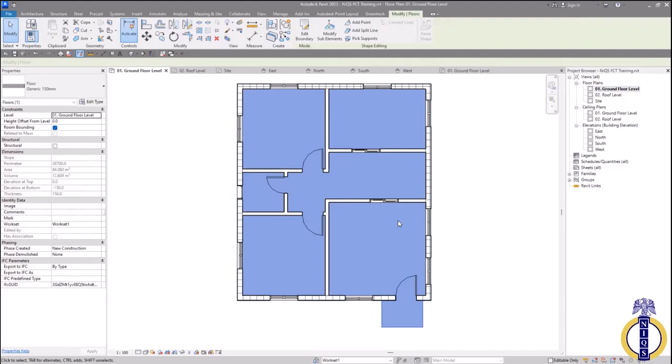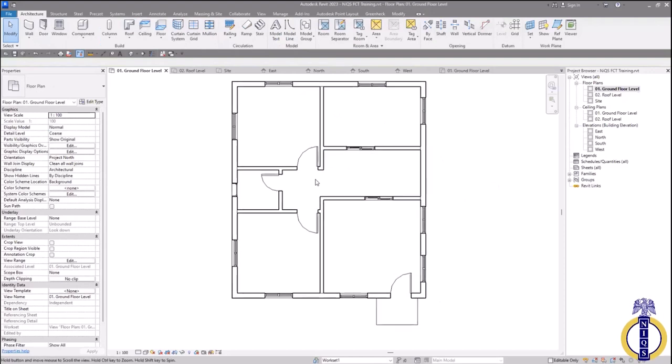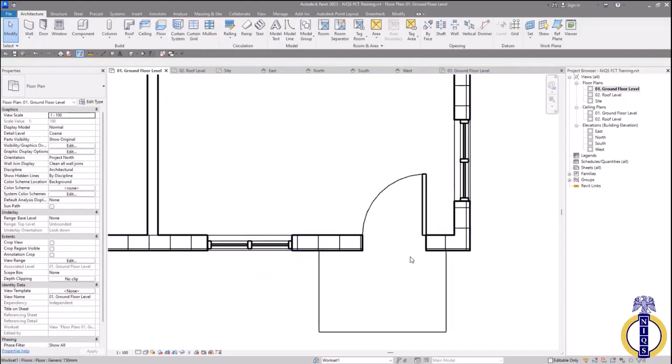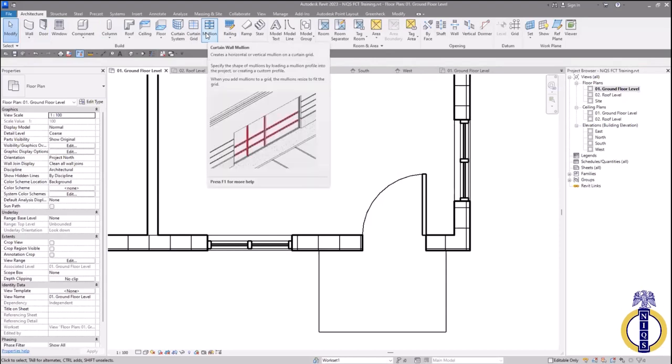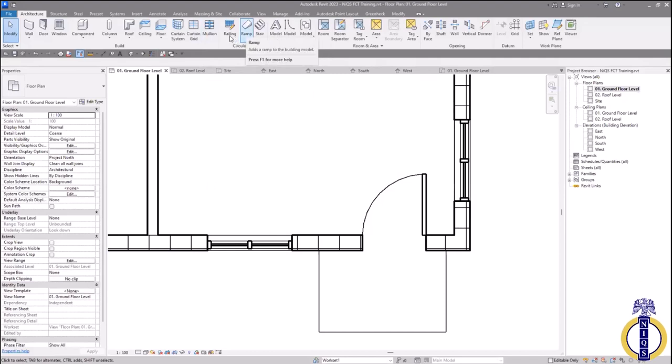Now, once you've added your floor here, we have to add our railings around here. We've worked with build tools already. The component system is for multi-story buildings, complex buildings and all of that, which we are not looking at, as this is not a major design program. But we are looking at railing.